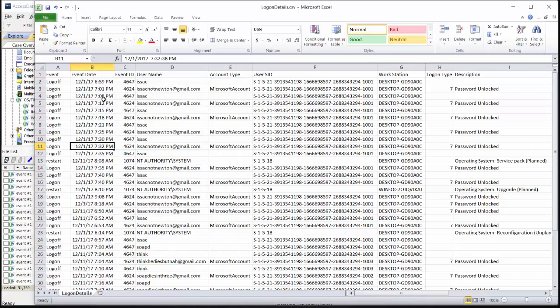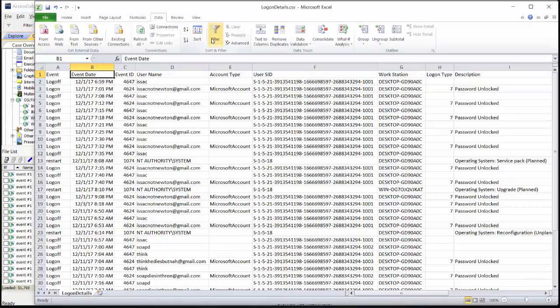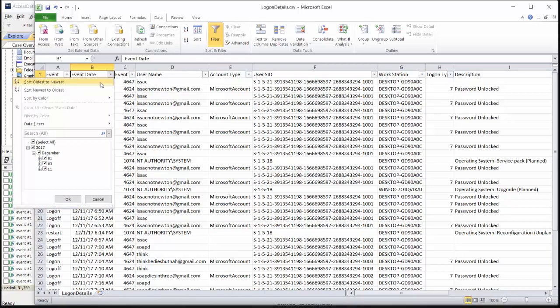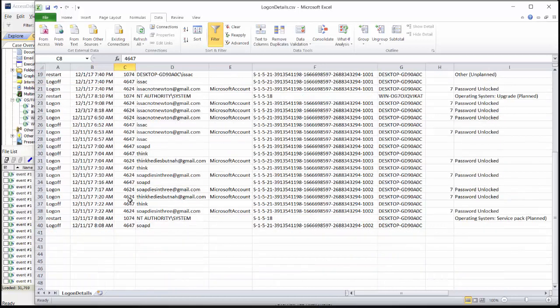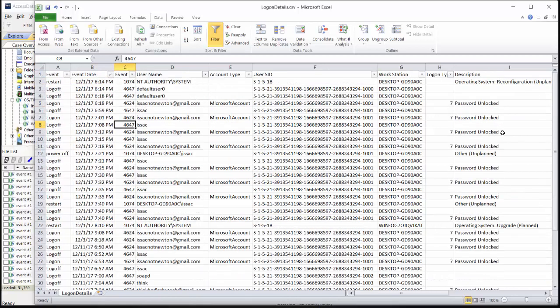Notice this is not in chronological order. So what we're going to do is select one of our column headers. It doesn't matter which one. Go up to data, just tap the filter button, and then we can select oldest to newest. And we have the same order that we would see in our HTML.